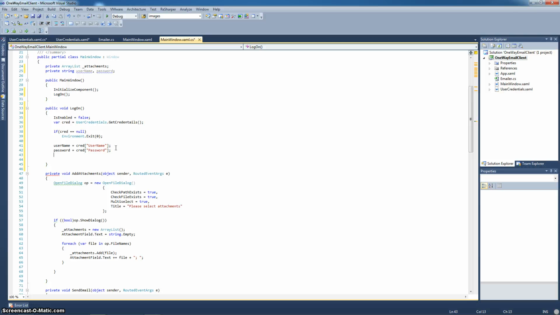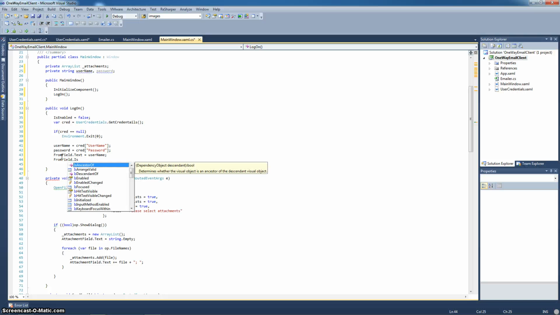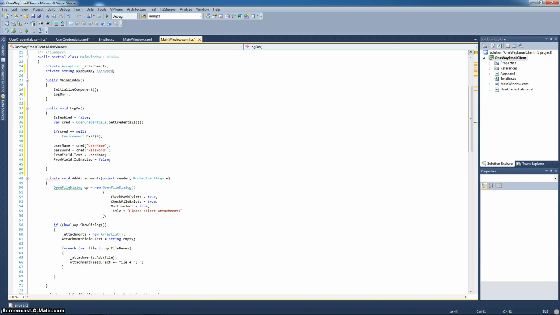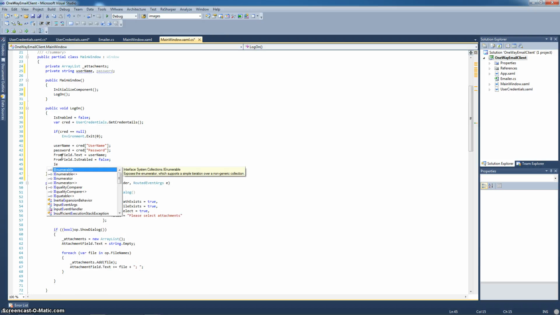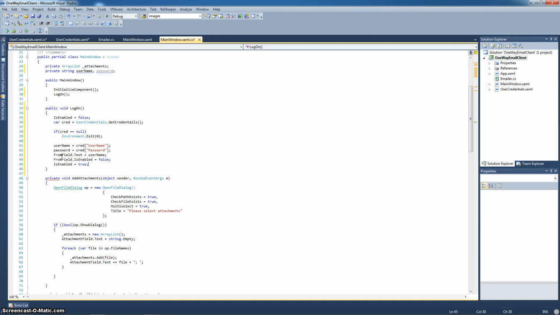So now once we've done that, we can start adding everything over. What I like to do is say that the from field.text is actually going to equal username. This way they can't change who they're sending it from or who they are, so that'll be nice. And in order to do that, we're going to say from field dot is enabled equals false. And then we have to enable the email window. So we just say is enabled equals true, and there we go. Build succeeded.